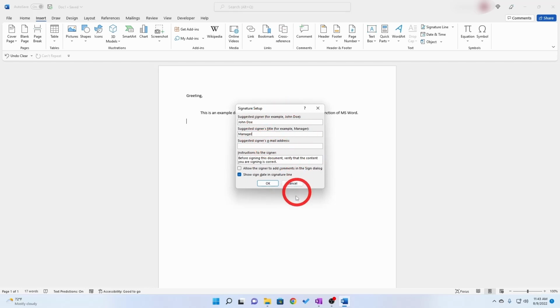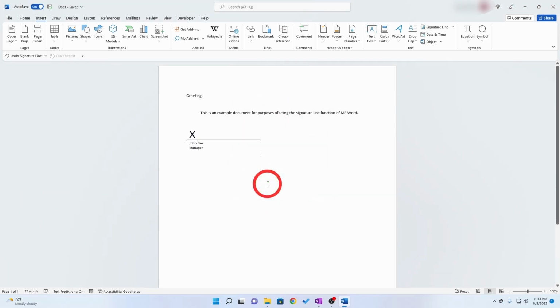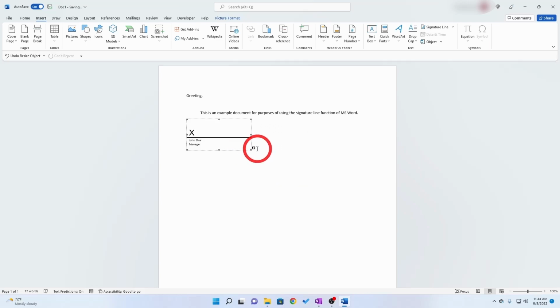Once you're happy with this setup, left-click on OK. And as you can see, a signature line has appeared. If we left-click on anywhere in this area, we'll see that a box appears around it. From here, if you wanted to, you could resize it, make it smaller, make it larger. Once you're happy with the size and placement, right-click in the box.